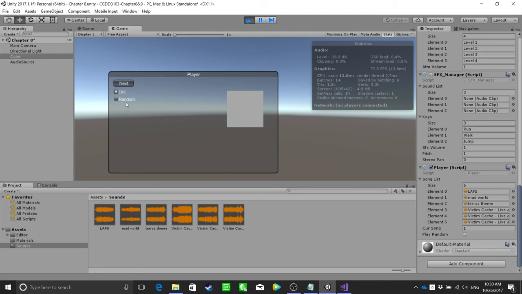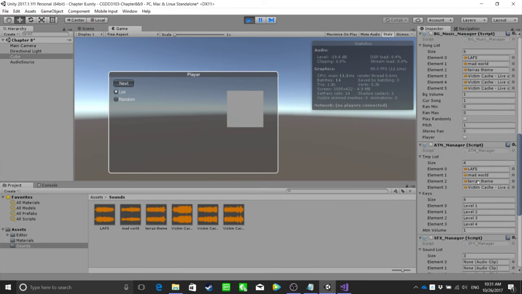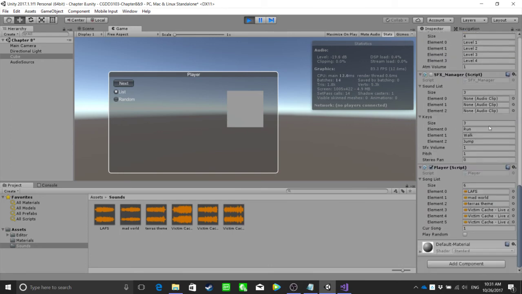So we have a list, we have random, right? We have random, we have list. That actually controls that only one of them can be selected. Okay, so right now the current sound index is 1. If we're playing list, now it's mad word. Then it should be this second one.